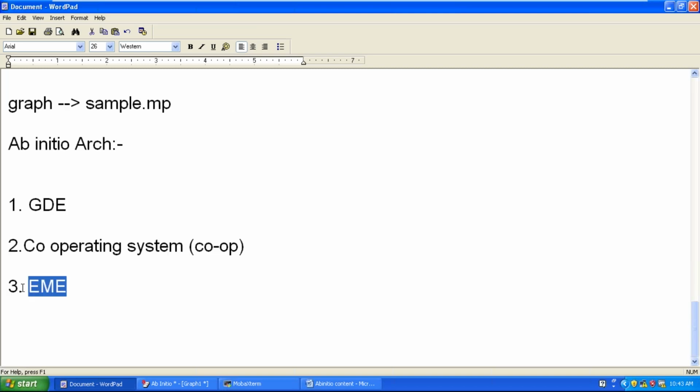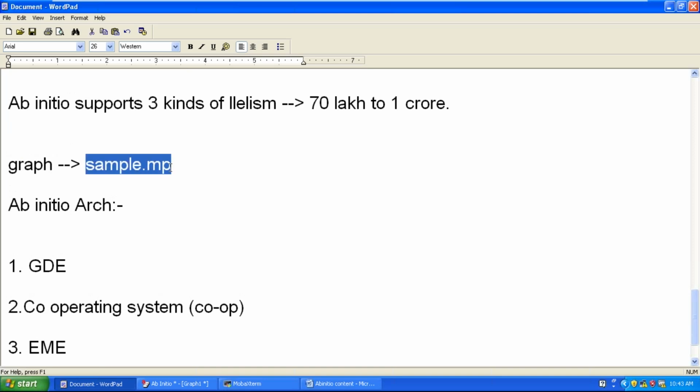The next thing is EME. EME stands for Enterprise Metadata Environment. It is like version control. So what is version control? Let me think. Today I have developed one graph. The same graph I enhance tomorrow and save in some location. Yesterday I used the same graph and today also I used the same graph for the enhancement. Let me think that the graph is sample.mp.